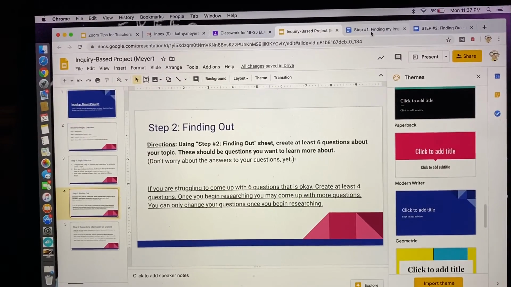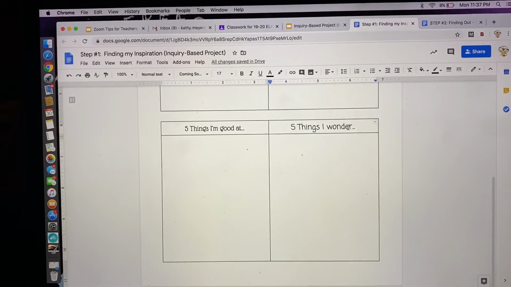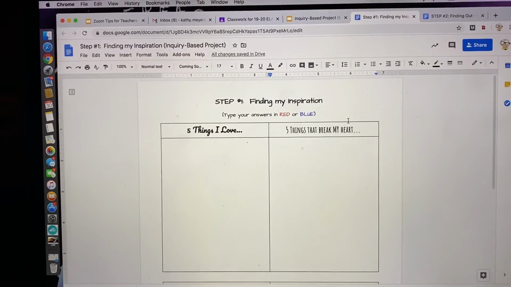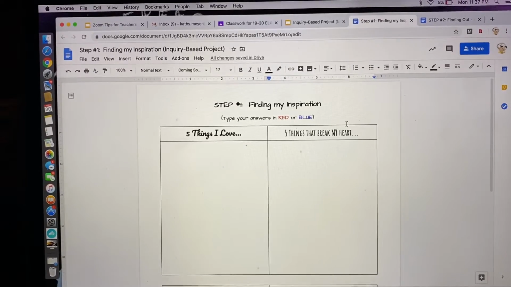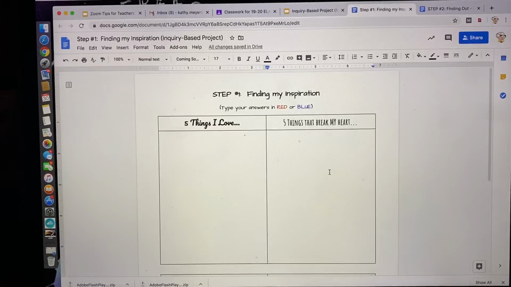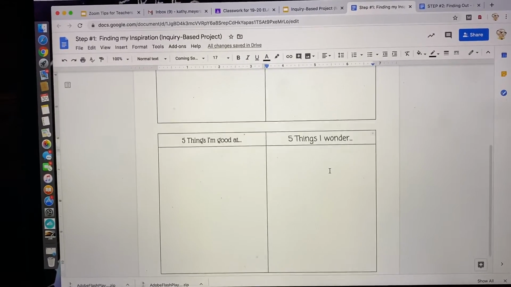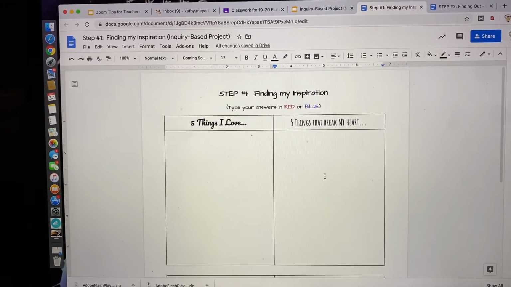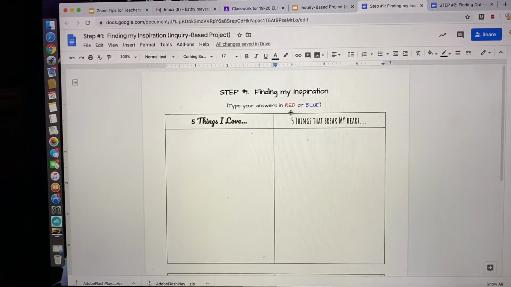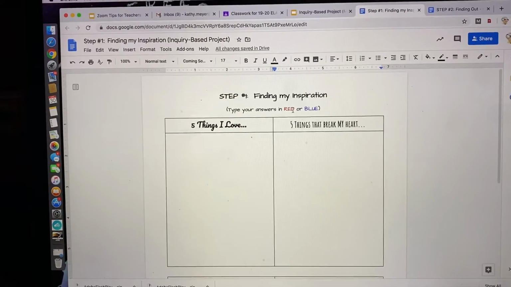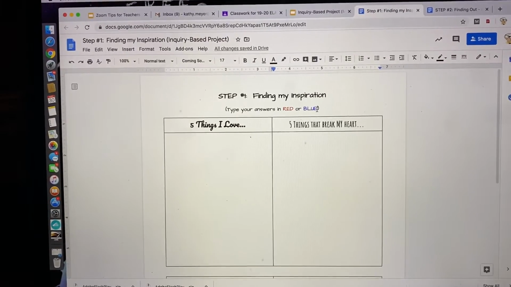So when you go into Google Classroom, you'll get this worksheet, okay? This is step 1. You're going to type your answers in red or blue. You need to tell me 5 things you love, 5 things that break your heart, what makes you sad, 5 things that you're good at, and 5 things that you wonder about, okay? So you'll type in here, and of course, just like I've done on other assignments the last couple weeks, type your answers in red or blue, okay? It kind of keeps it simple.